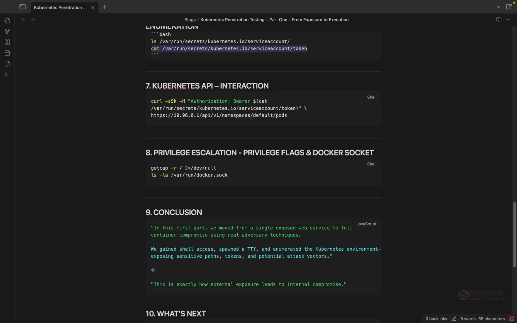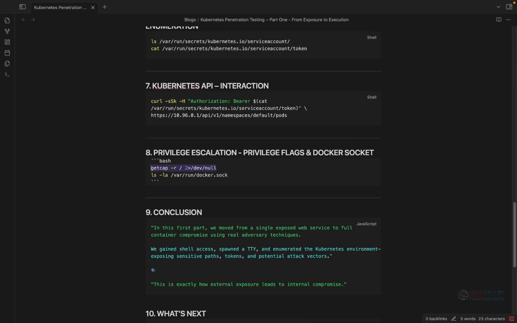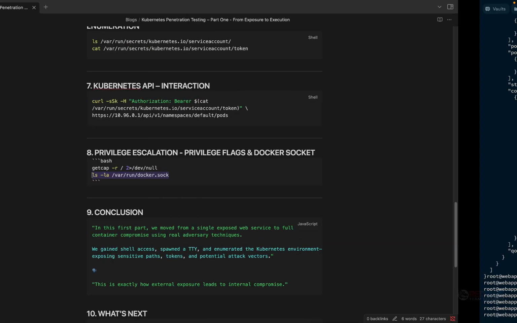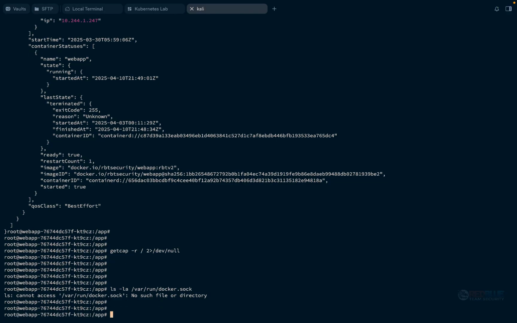Let's check for classic privilege escalation misconfigurations on the container, such as privileged flags or mounted Docker sockets. And as you can see, in this scenario, we didn't identify any sort of misconfiguration. However, when the privileged flag is used with a container, it will give all Linux capabilities to the container.